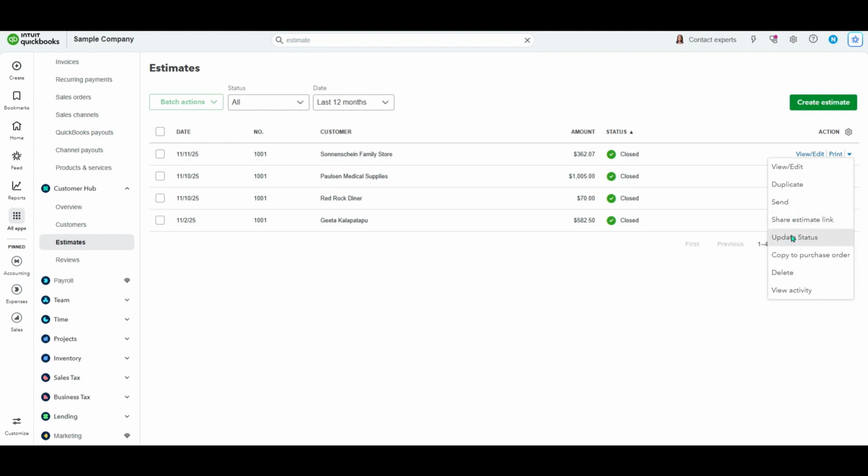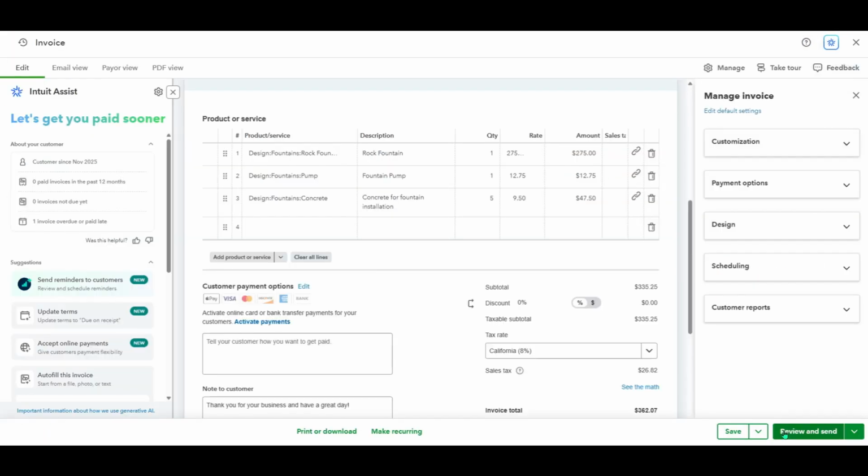Once you find the estimate you want to convert into an invoice, look to the right side of the estimate and click on the drop-down arrow. From the options, select Convert to Invoice. QuickBooks will automatically create a new invoice using the details from that estimate. This saves you time and helps avoid mistakes since everything is already filled in.